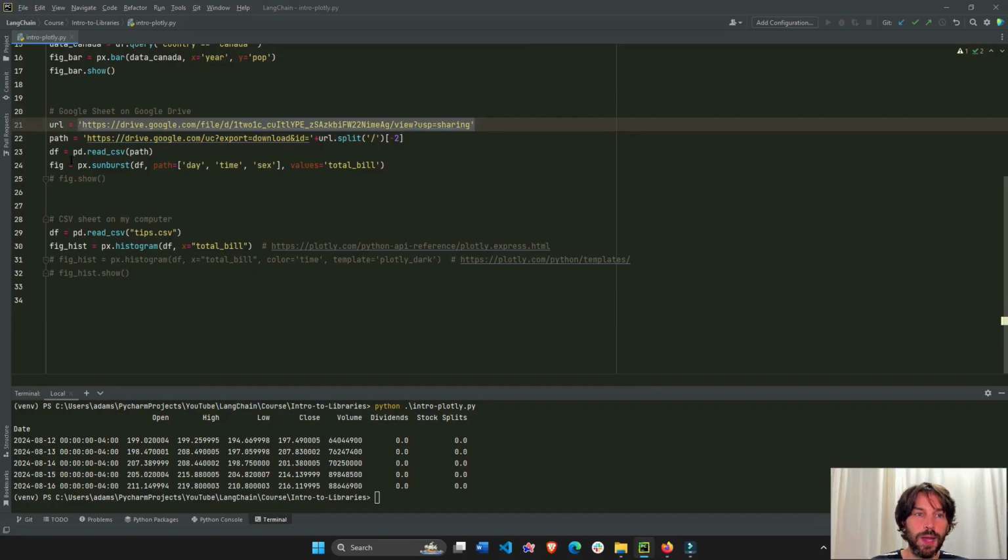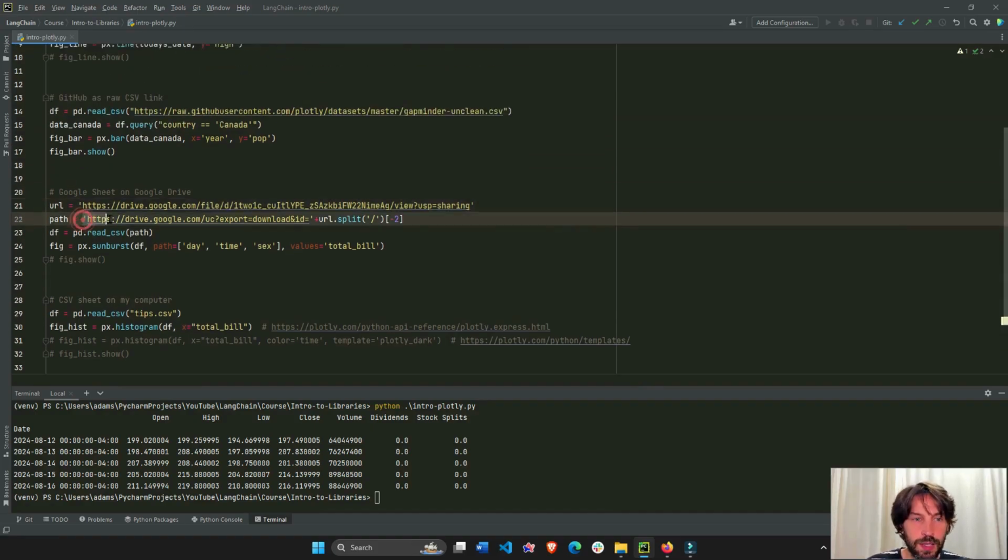So once you have the URL, this link remains the same. You don't have to change anything in here. And now we have our path. We will turn this CSV sheet.